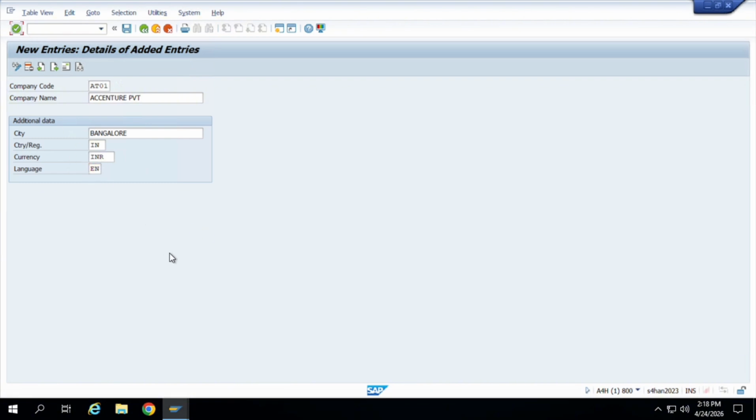Okay, all the information is in. The entry already exists with the same key. Someone has created a company code with this 8001, so I will just create with another one. I will give JT01.